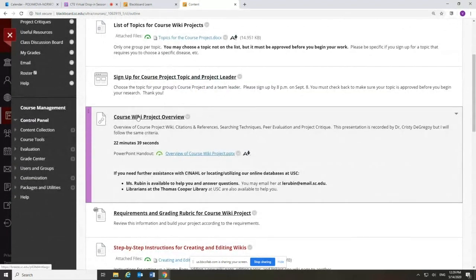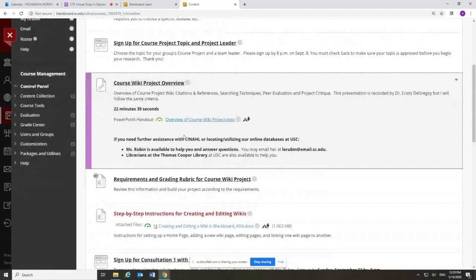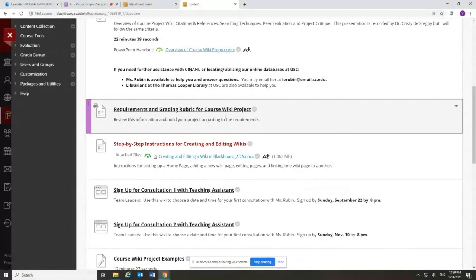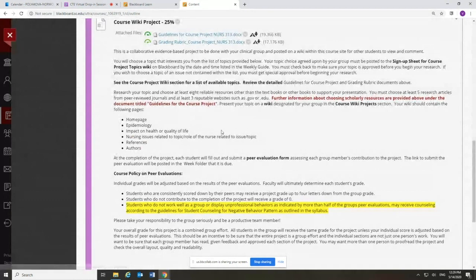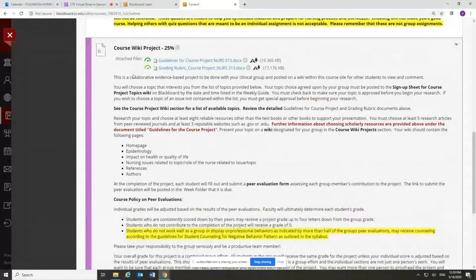They can look at the wiki project overview. This is a recording by the instructor talking about what she expects in each section of the course. Requirements and grading rubrics for the Course Wiki project. And this is a link to the syllabus section, and it's all described here. The guidelines provide more detail about each section, and the grading rubric. So students know exactly how they are going to be evaluated.